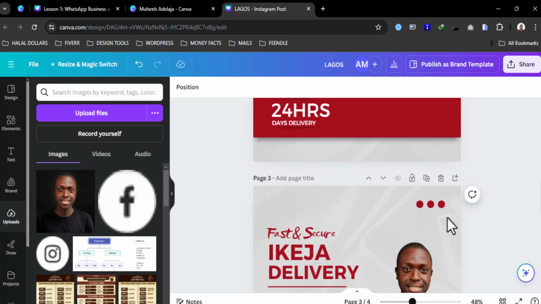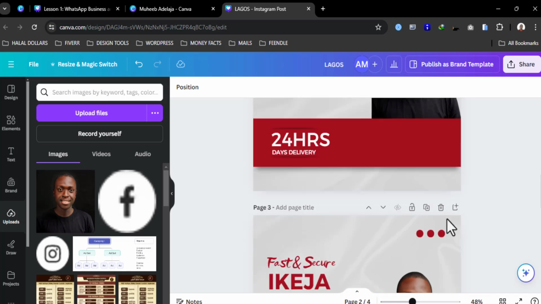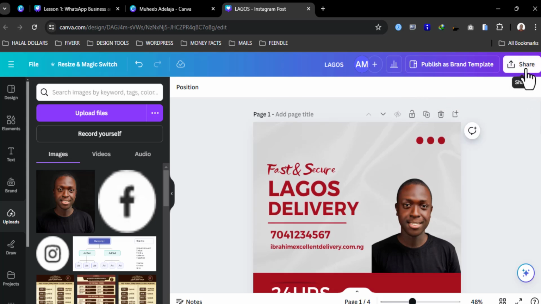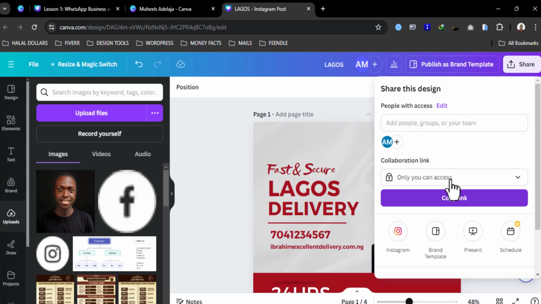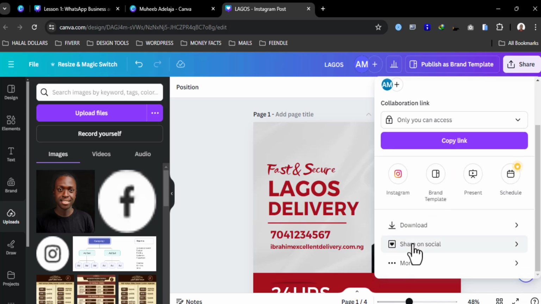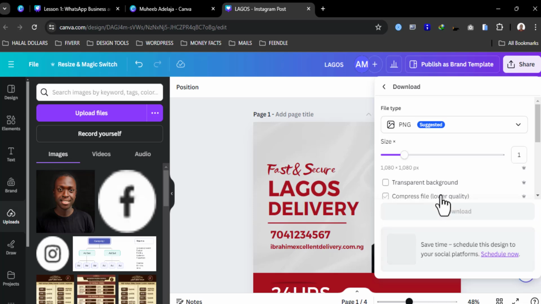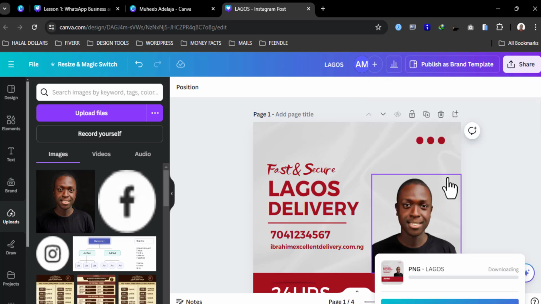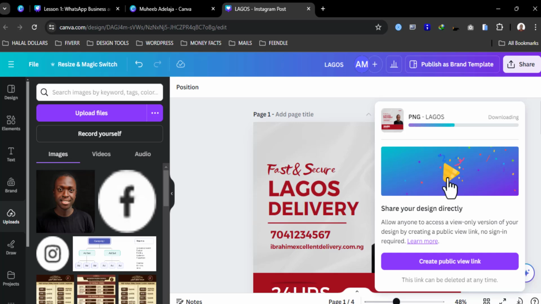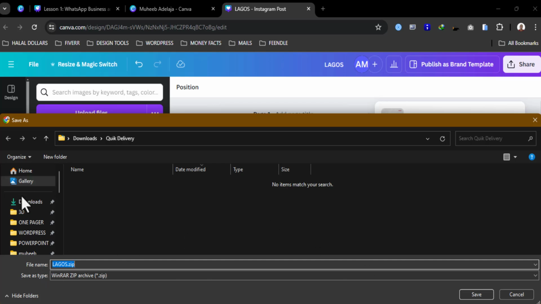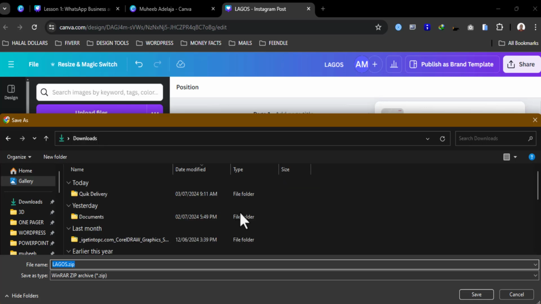So once you have all of these designs ready, the next thing you want to do is export them. So I'm going to click on export, then click on download. I'll download all the 4 pages, yes, and I'll click on download. Okay, so save it wherever you want to. I'm saving it here.